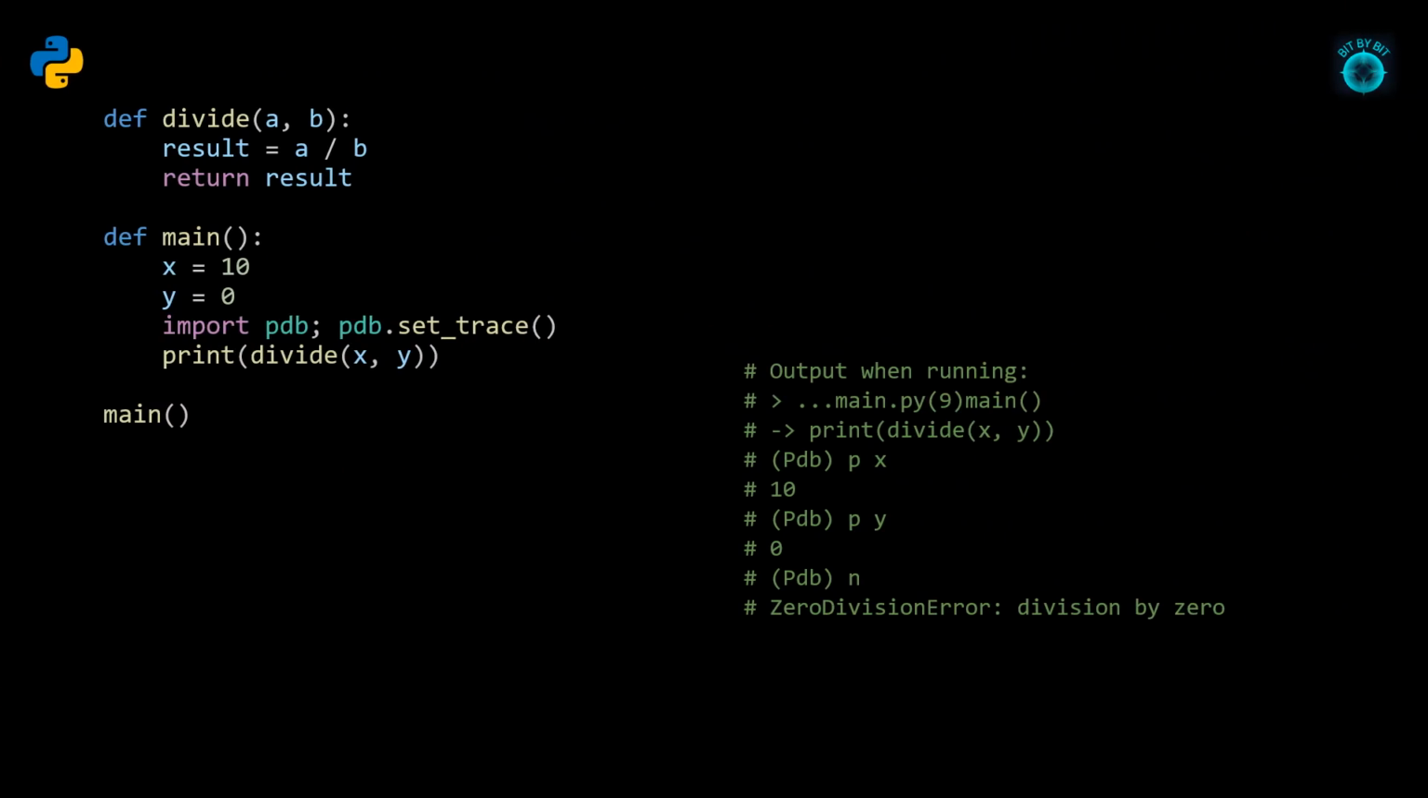In this code, we define a divide function that takes two values and returns the result of dividing a by b. The main function sets x to 10 and y to 0. Then we insert the line import pdb, pdb.set_trace(), which starts the Python debugger at that exact spot. When we run the program, Python pauses right at the line print(divide(x, y)). At this point, we're inside the debugger and can type commands to investigate what's going on.